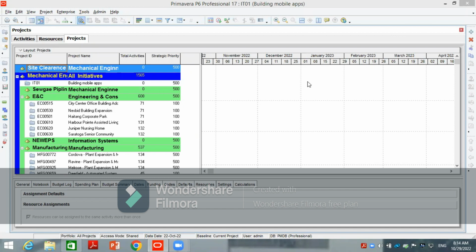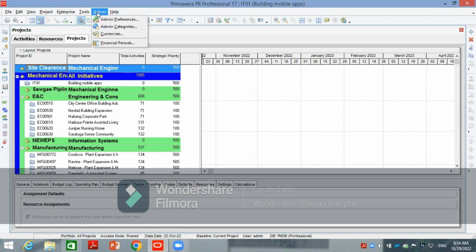So first of all, the tool of Oracle Primavera is set up for various sorts of industries. When you start your project working with it, you need to first go to the admin part and set up your preferences to the industry you're going to work in. That's a very important step.